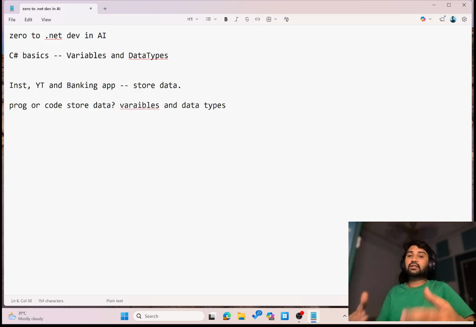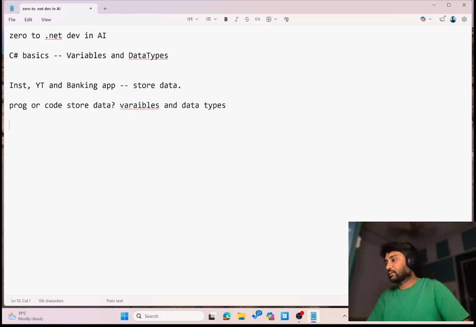Variables and data types in C Sharp or Python, any language, are basically there to store the data. And if you don't understand them, you will never understand what your AI generated code does, and you will not be in a position to correct it. So even though AI writes the code for you, it is very important for you to understand them, right?